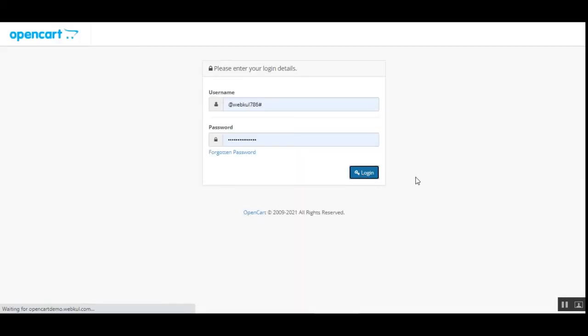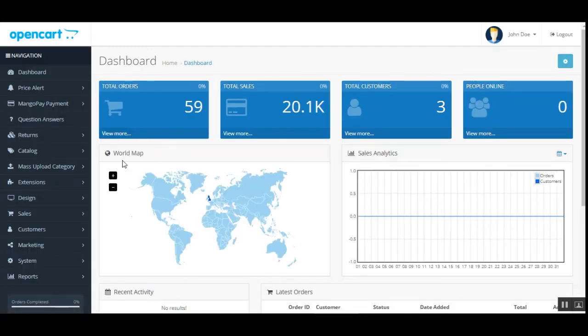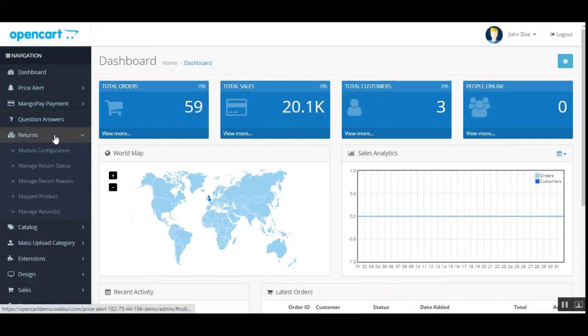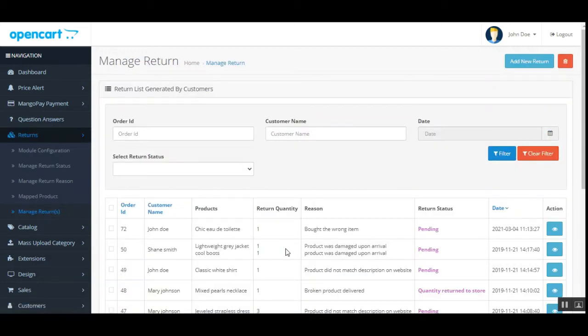So let's log into the admin backend panel by entering the username and the password. So after the successful installation of this particular plugin, the admin will have the return section on the left hand side panel, as you can see, where he'll be able to configure the module configurations, can manage the return status, reasons, can map the products as well, and can manage the return. So let's go to the manage return section, and under that you can see the order ID 72, product, bought the wrong item, the return status is pending.